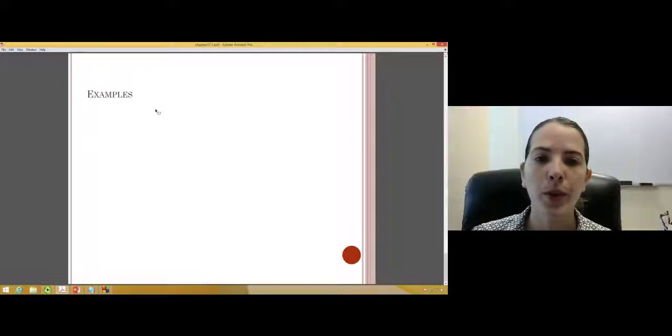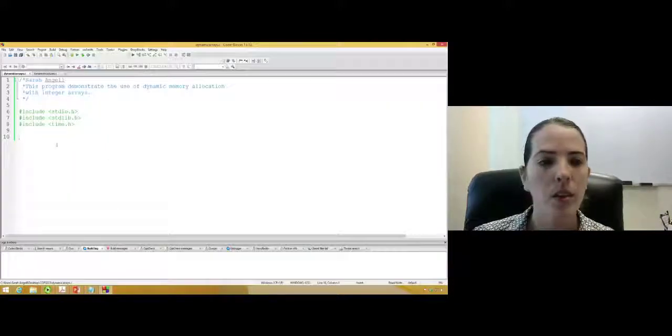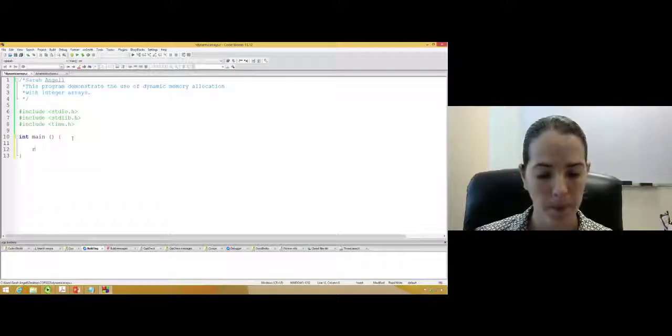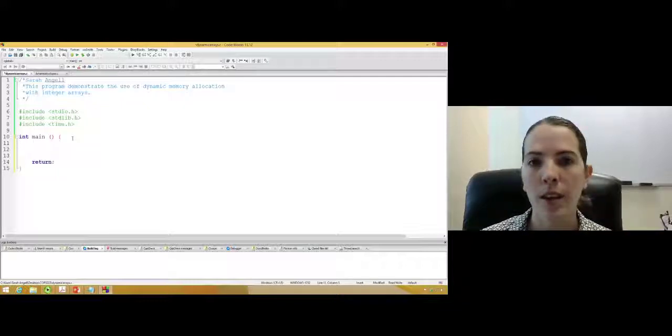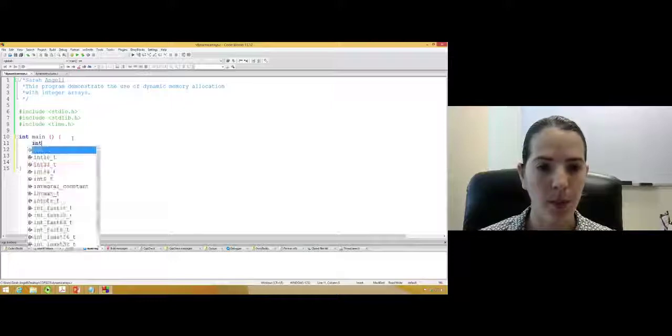We're going to look at a few examples of how to use malloc and free for a couple of different situations. We're going to start out with a really simple version where we just create an integer using the malloc function. So a lot of our interactions now are going to be with pointers.